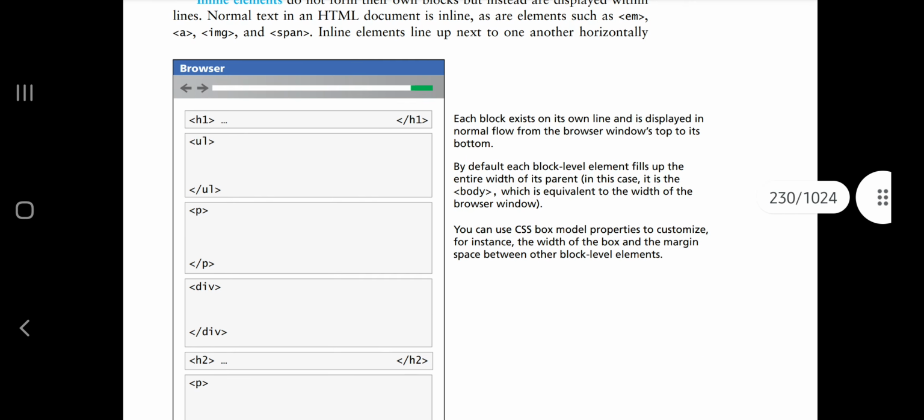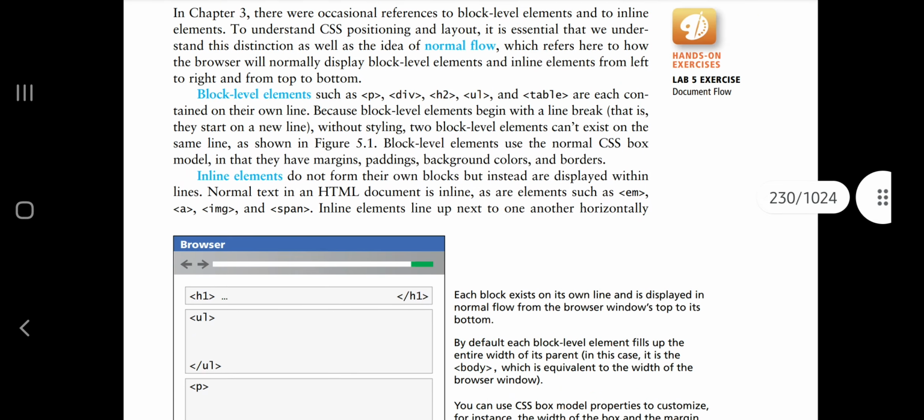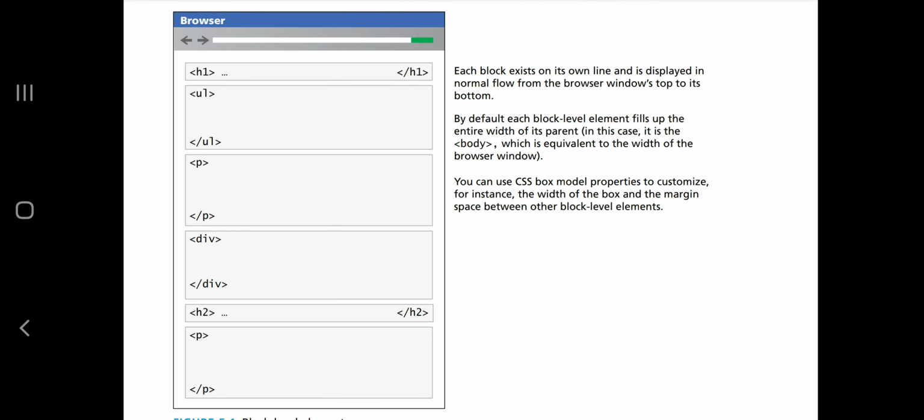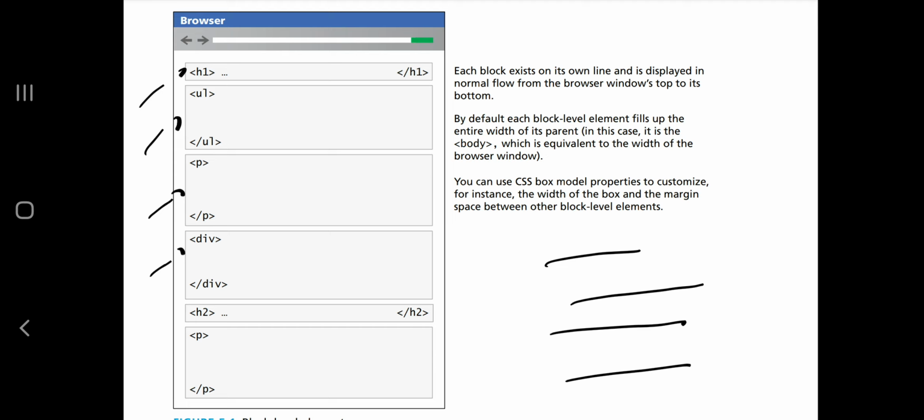Okay, so normal flow, what is normal flow is, see, you'll be writing h1 tags, closing h1 tags, ul tags, p tags, and division tags. What happens is h1 will be shown here, ul will be shown here, p will be shown here, division will be shown here. Even if you zoom, what will happen, this part will be zoomed very much and still it will be in the first line only.